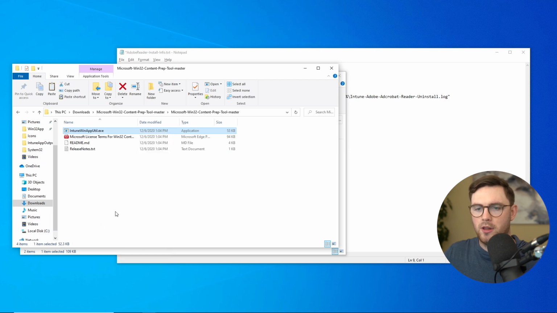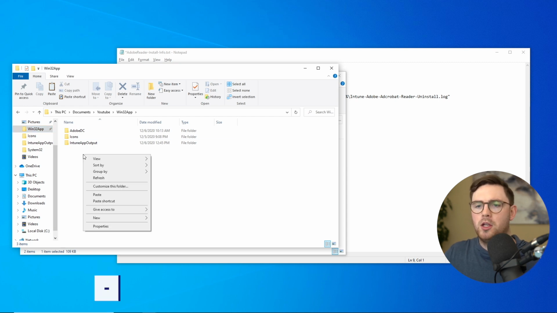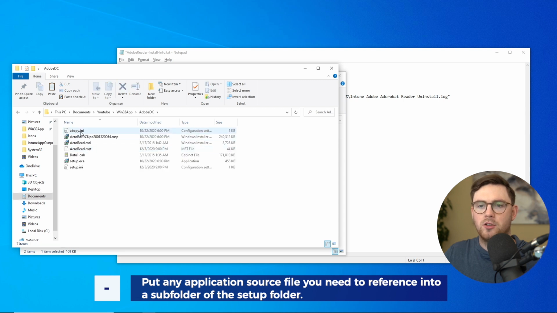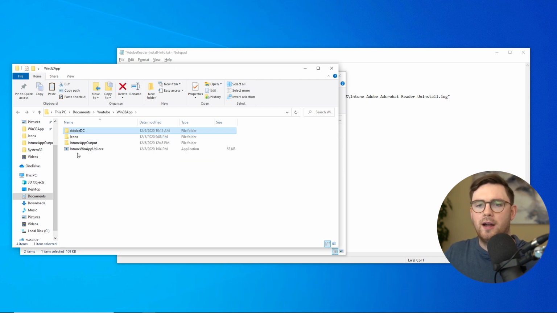So if we just copy this, we're then going to move it back into our Win32 app location. And this is important. I'm just going to put this in the root. You don't want to put it in the application folders themselves, because this whole section is going to get compressed and then made into that Intune Win file. So keep it outside of the folder that you've got all of your application packages in.